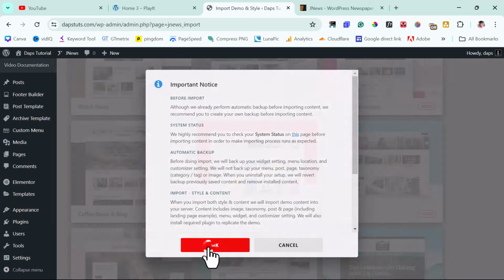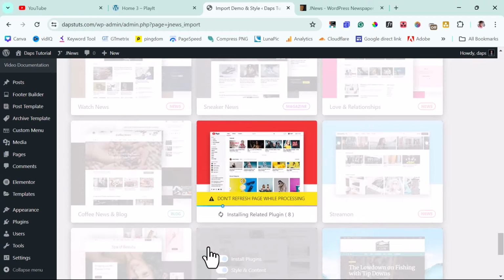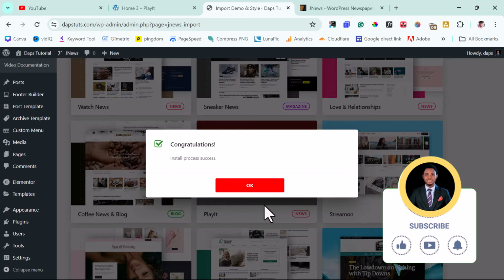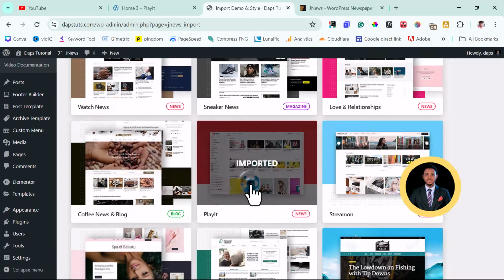Yes, I want to okay this. So that's it. You can see this is installing all related plugins and is installing our demo content. Let's wait for this to finish up and then we can continue this tutorial. Congratulations, install process success, whatever that means. But at least we know what it's saying. Installation process is successful. So let's okay this.